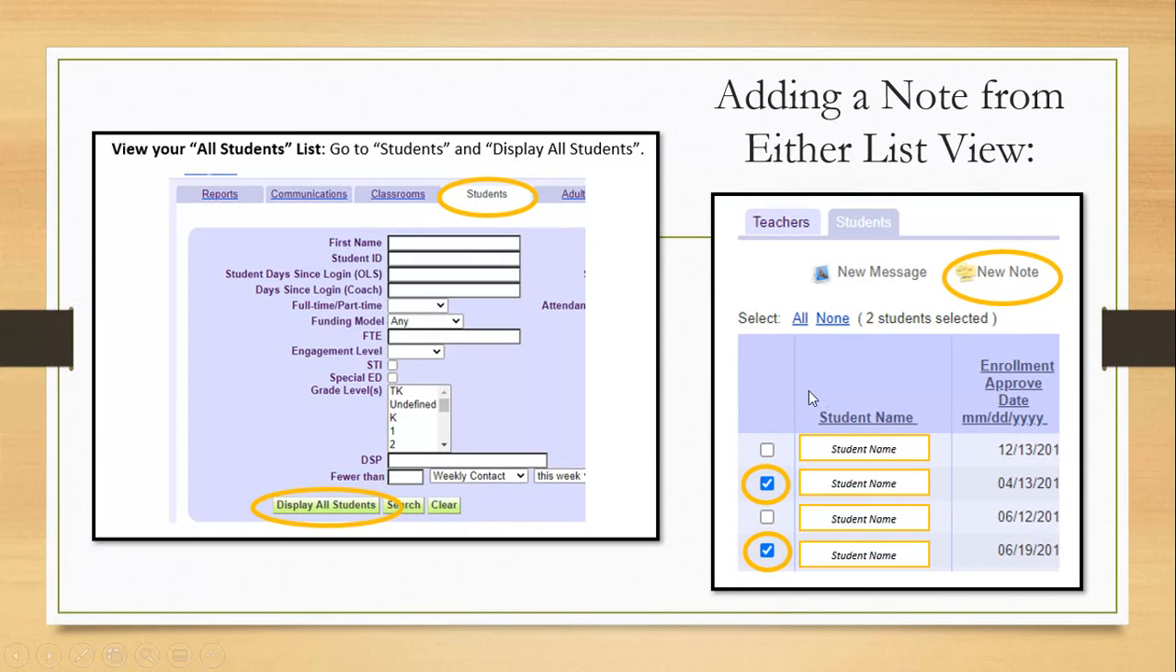To add a new note for a student, you would click the box by their name. And then after you click that box, the option will pop up right here for a new note. And you would click New Note. You can also add notes for several students at one time by checking more than one box. Of course, that would need to be a generic note that would not contain any specific student information if you're adding more than one note at a time.